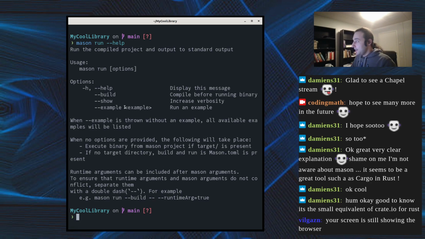Yeah, and if I have many examples and I don't want to run all of them, if I do a live demo, I want to run only a specific file, I can give a list of which files I want to run. But otherwise, I can just do --example and it will run all the examples. So Meson run --example.